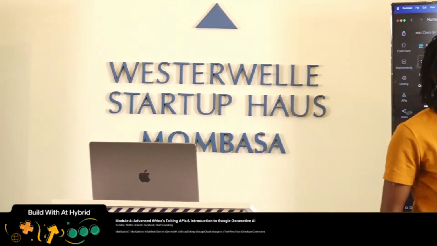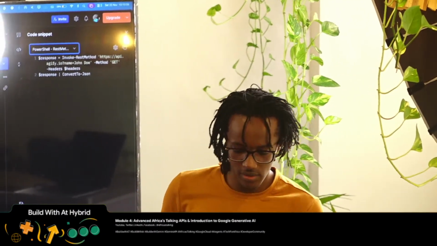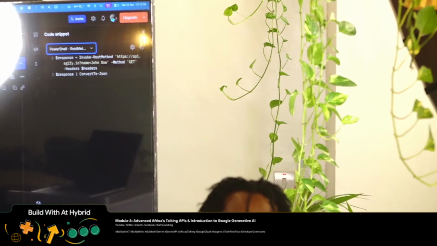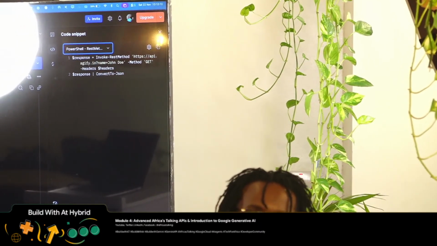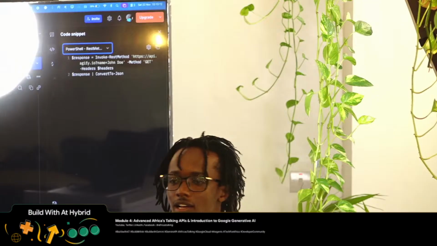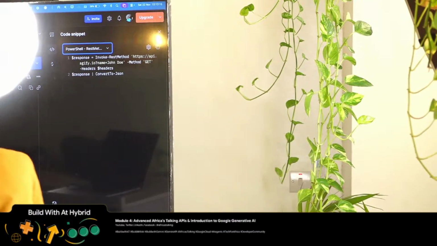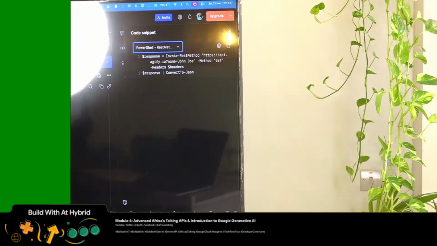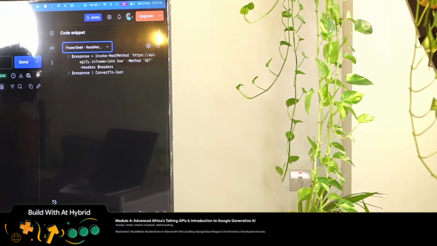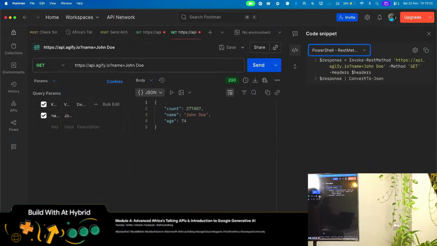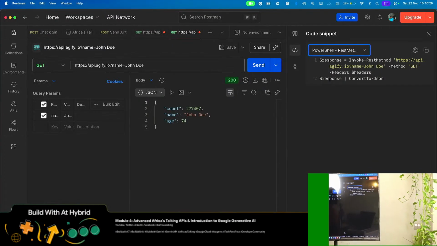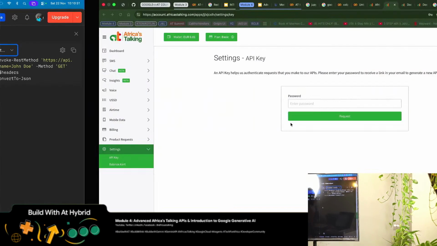Yes, you have a question? So he asked whether, when he generates the API key, the free credits are going to be consumed. The answer is no. It's going to be consumed when you start making API calls. And different API calls cost differently. We are going to see that in action.